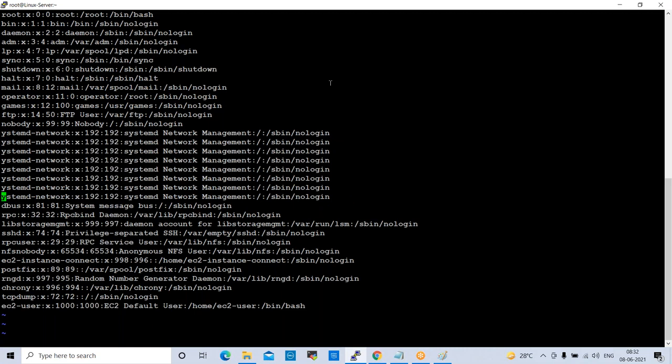Next, I will come out from here. If you want to come out, shift plus colon. If you want to save, w. If you want to quit, q. I don't want to save this because I modified something. If I save this file, the file will be corrupted. So that is why I want to come out using quit, shift colon q.